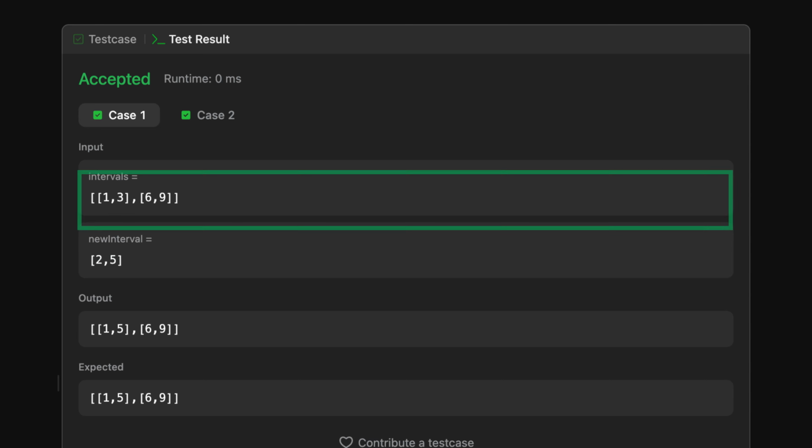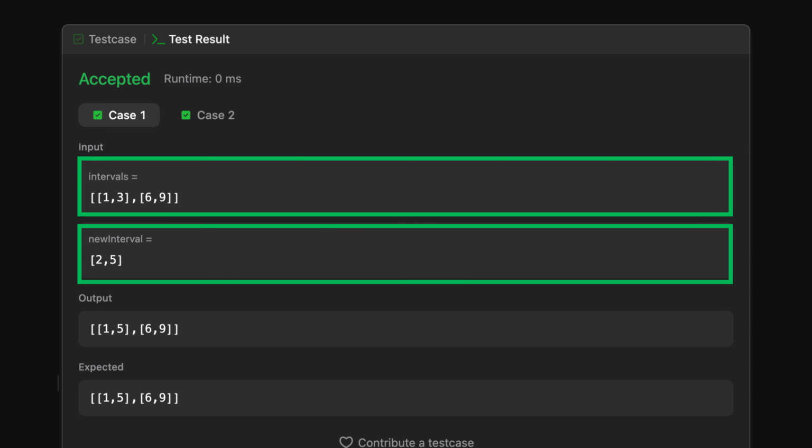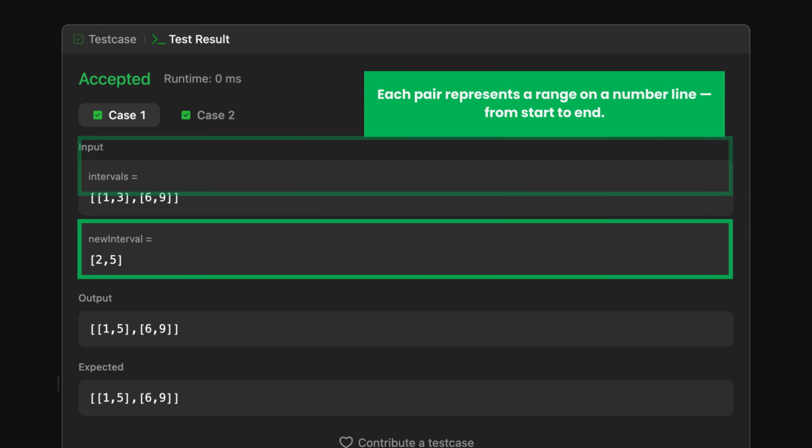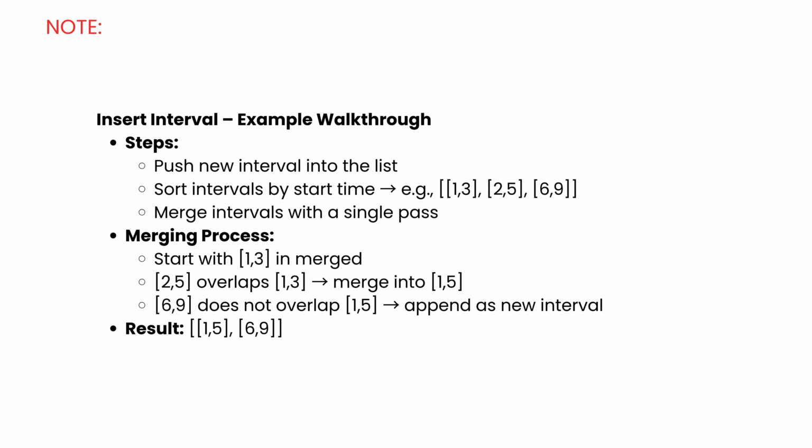We start with these existing intervals, [1, 3] and [6, 9], and we want to insert the new interval [2, 5]. Each pair represents a range on a number line, from start to end. This solution takes a straightforward approach. Push the new interval into the list. Sort everything by start time. Do a standard merge interval scan. After inserting and sorting, we effectively have [1, 3], [2, 5], [6, 9].